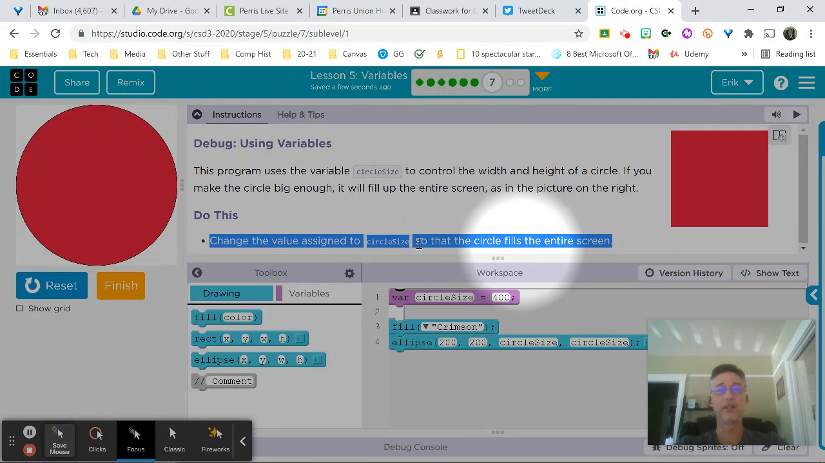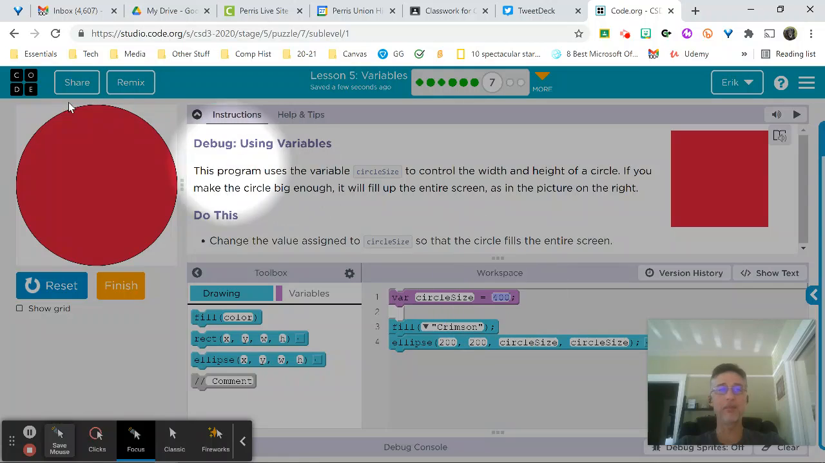entire screen. So it does say that it's 400 by 400, but that means from top to bottom it's 400, from side to side it's 400, and diagonally, of course, the diagonal is longer than 400. In a 400 by 400 square, the diagonal is going to be longer than 400. So pick a number bigger than 400 and let's type it into line 1. Let's try 500.